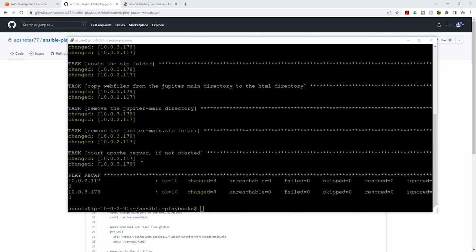This is how we create an Ansible playbook and run the Ansible playbook on our EC2 instances. The benefit of using Ansible to configure your EC2 instances is, for example, let's say we have 100 EC2 instances we have to install the Jupyter website on. Using Ansible will be more efficient to install the Jupyter website on the EC2 instances as opposed to doing it manually. This is one of the benefits of using Ansible.